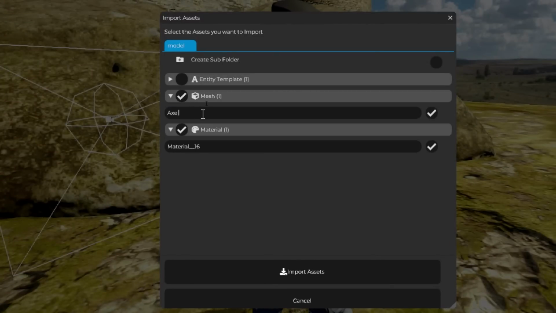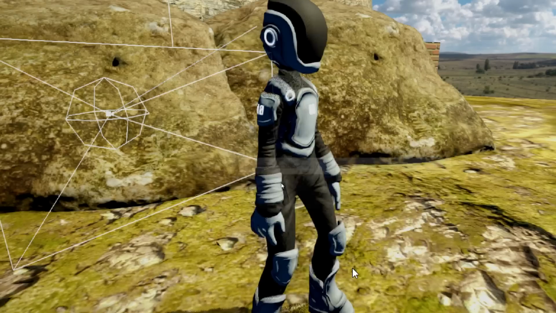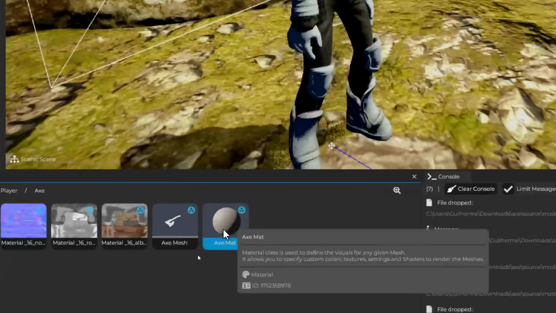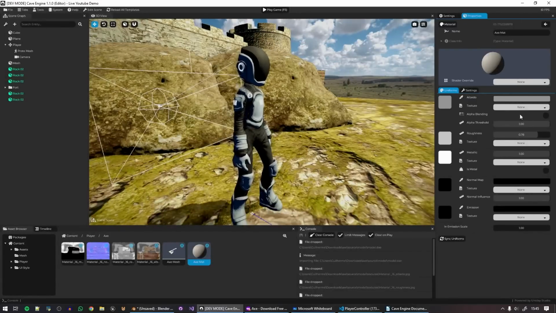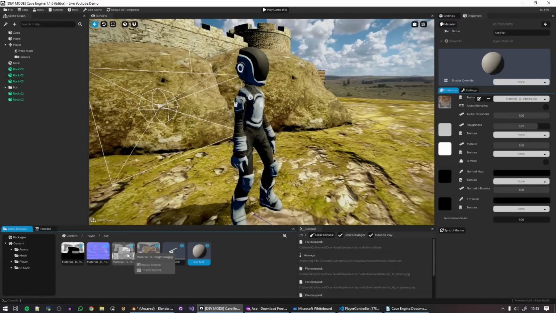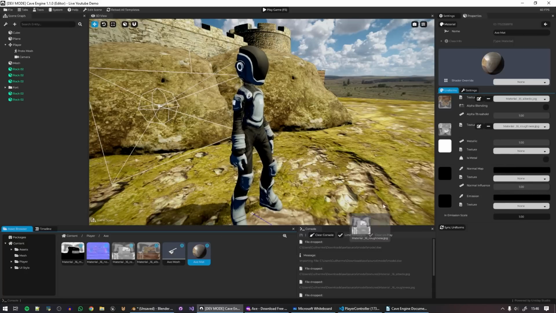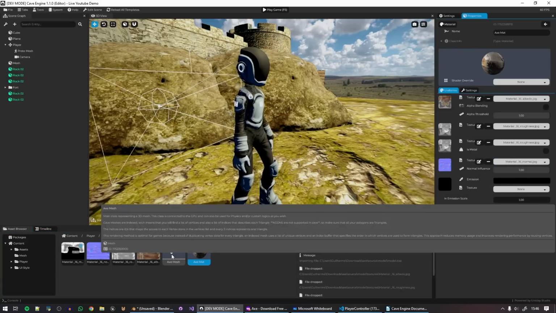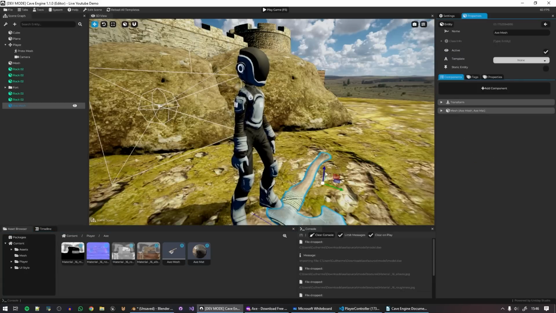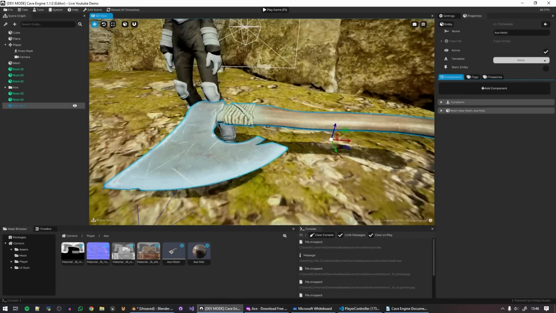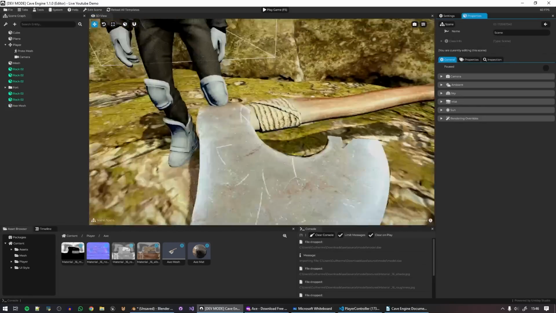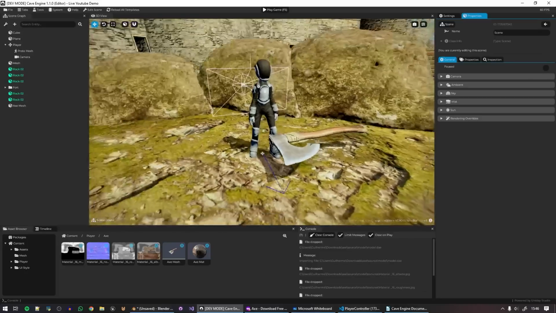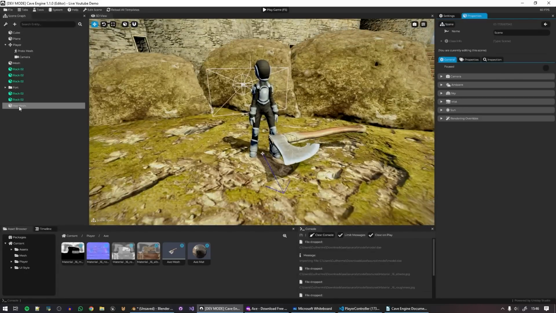Let me actually call this X mesh, and X material. I don't want to create a subfolder. I will import this, and you can see that unfortunately it was not linked to the material, but it's not hard. You can just put the albedo here, the roughness here, the metalness here, and the normal map here. And if I update this, you can see that it really has the cool texture, all that, super nice. See, very, very nice. And let's put this in the hand of the character. How to do this?